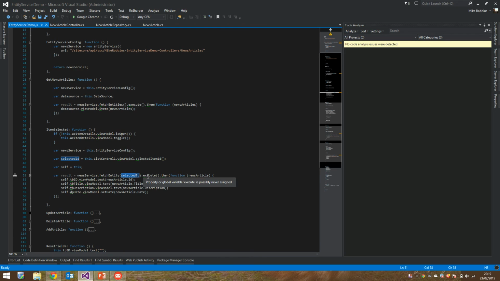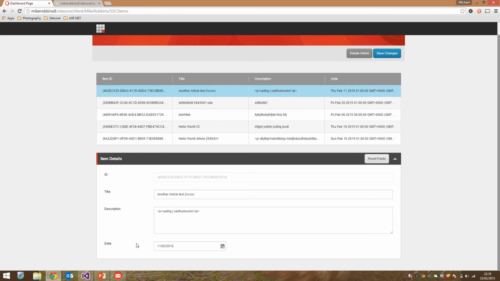We then call execute again, which returns a single news article. And then we bind in all the properties of the form controls, so our ID, title, description, date field, to the data that's been returned in this function here. So it's come out here.